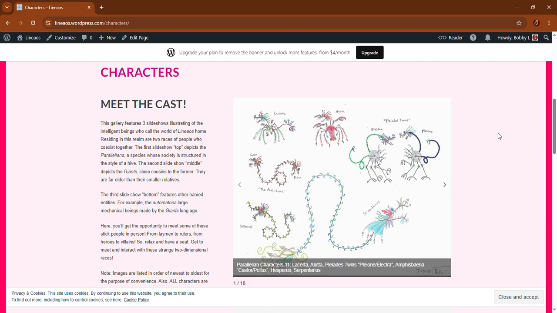Now, for those of you who have been following this project, I have briefly mentioned that there are 2 intelligent species that live within the world of Linneos. There are the Parallelians and the Giants.